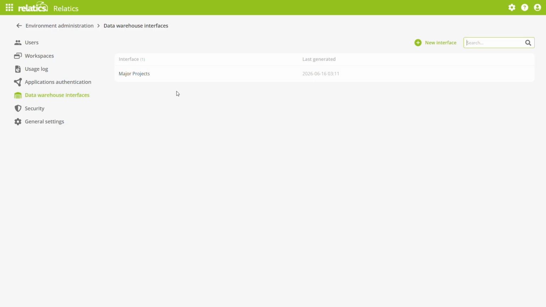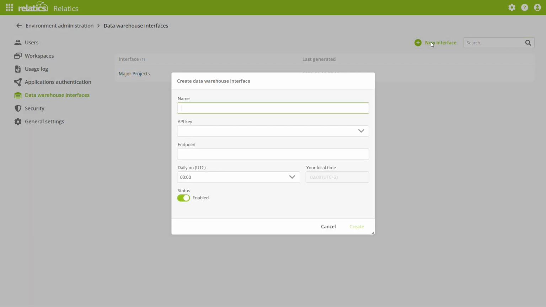Now, when I click on that, we see here already an example. I will come back to that later. But for now, let's create a new one. If we create a new interface, we are able to set up a new data warehouse interface that would enable a data warehouse application and also a BI application later to do a request to Relatics and receive back the data to use that in the data warehouse. Now, let's show you how it works and run through a couple of the fields.